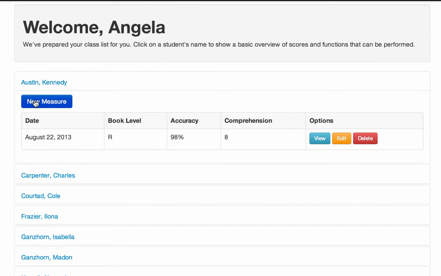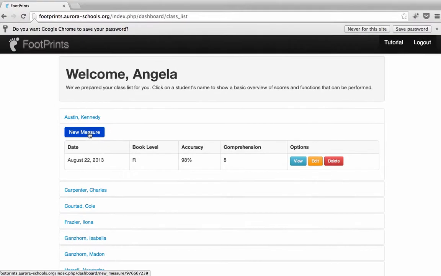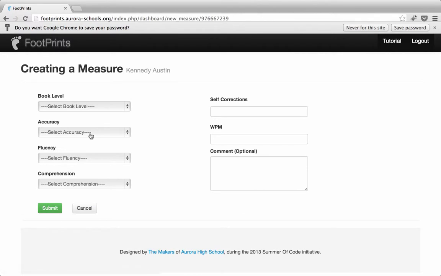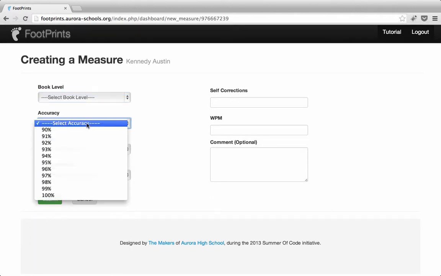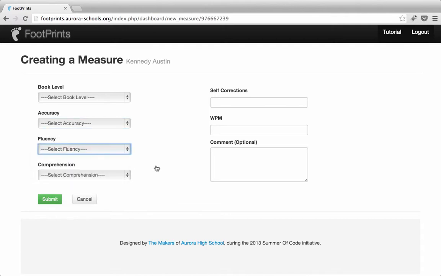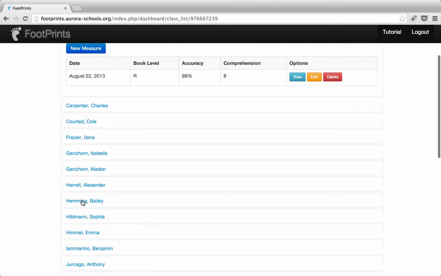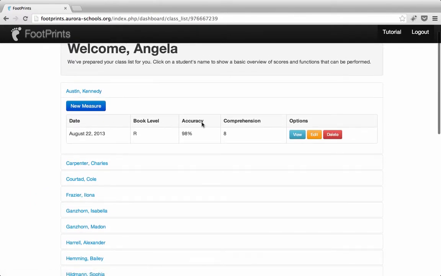And then if I want to do a new measure, obviously I've got one here, and maybe I want to take one later on in the year, or several later on in the year. I click New Measure. Again, it's very discoverable. When you click on something, that's exactly what you're doing inside the software. I can choose my book level. I can go through and give it the accuracy and the fluency required, comprehension, the whole gamut, self-corrections, words per minute, and also an optional comment field that you can fill out. And when you click Submit, it basically just captures that data point, and then you see it represented like this.